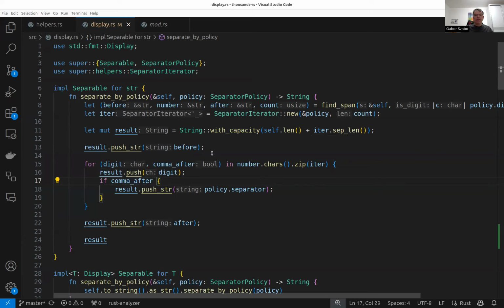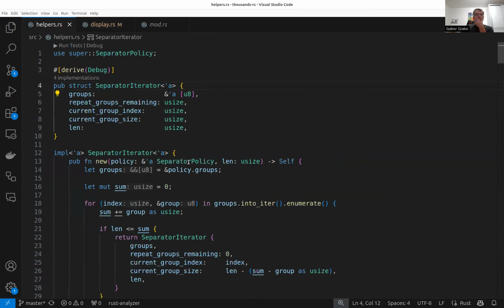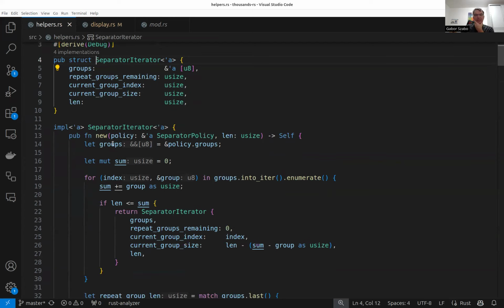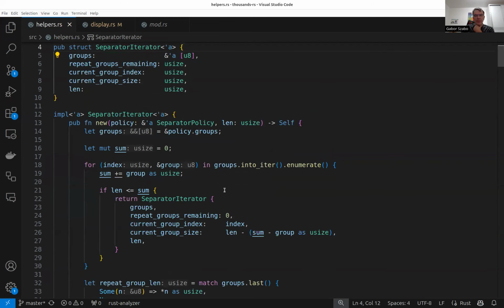So let's look at the separator iterator thing. This is the constructor, the new method. This is the policy, sum.